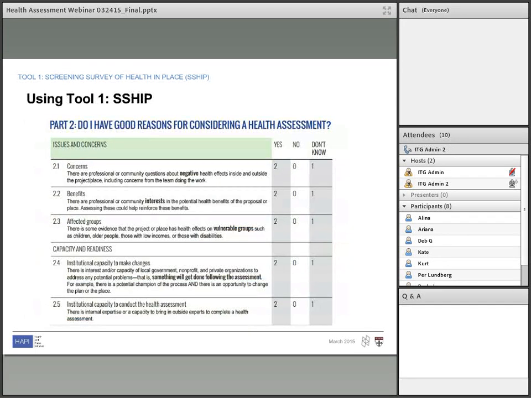Part 2 is a screening portion of SHIP that helps identify broadly whether there are sufficient reasons for conducting a health assessment. That is, are there concerns about negative health impacts of the plan or proposal or place? Are there vulnerable population groups at risk because of the plan? Would conducting this type of self-assessment strengthen ties between or among stakeholder groups?